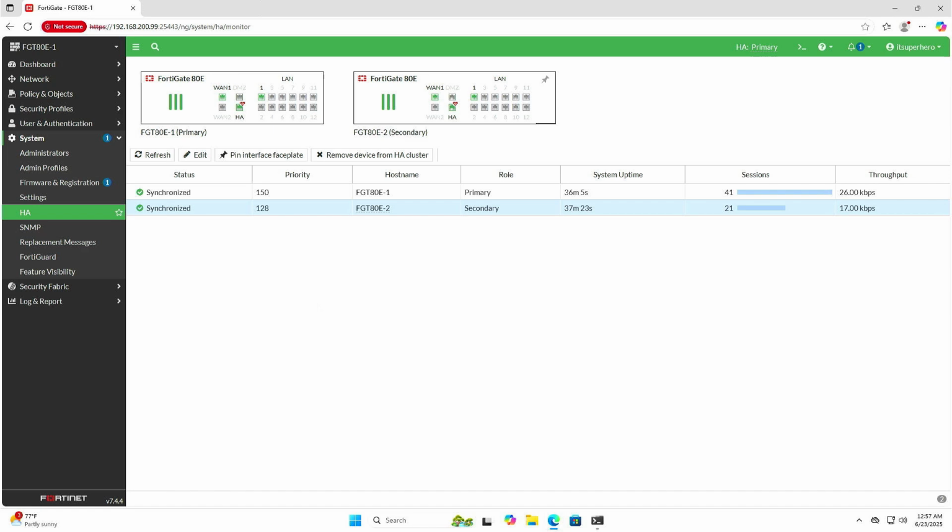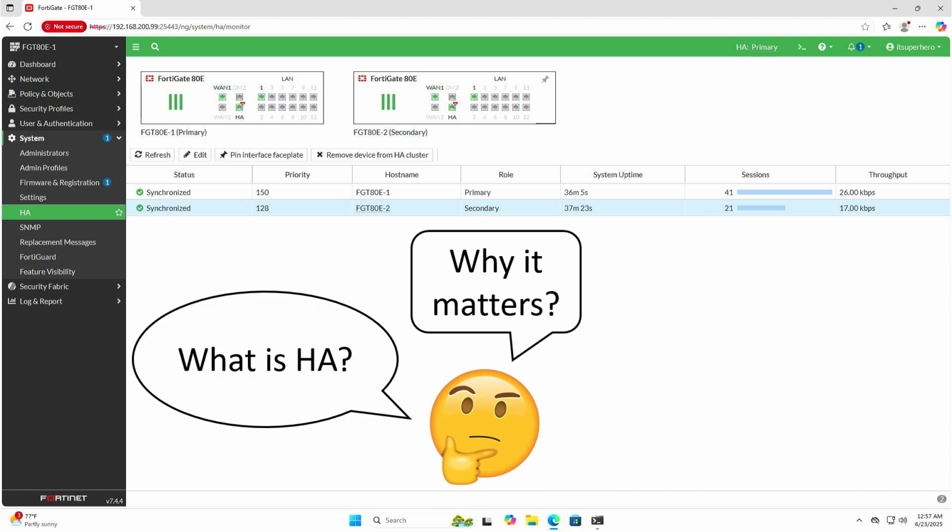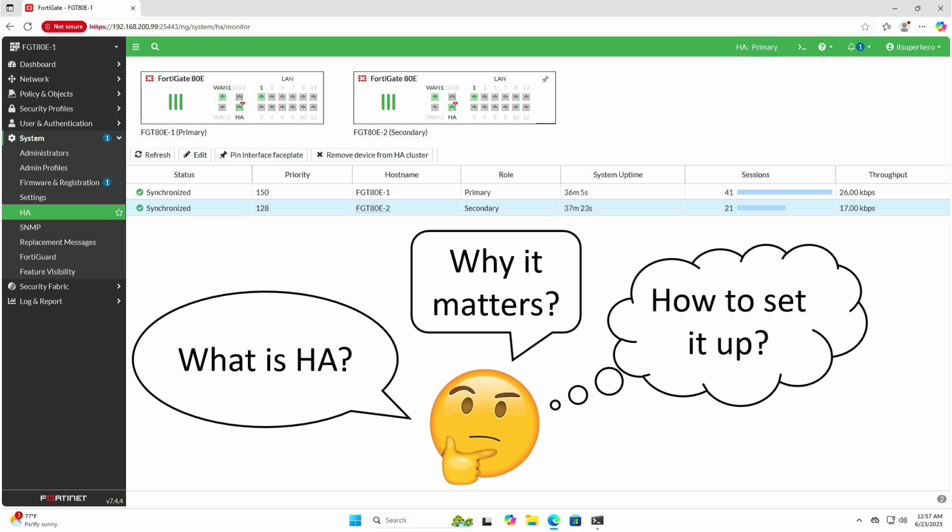Today, I'm demonstrating the FortiGate High Availability Cluster, HA for short, and I will explain what it is, why it matters, and how to set it up in your network. I'll walk you through the step-by-step configuration of an HA cluster, including key settings like heartbeat interfaces, session pickup, and failover behavior. Then, I'll simulate real fault scenarios to see how the cluster responds, ensuring minimal downtime and maximum reliability.